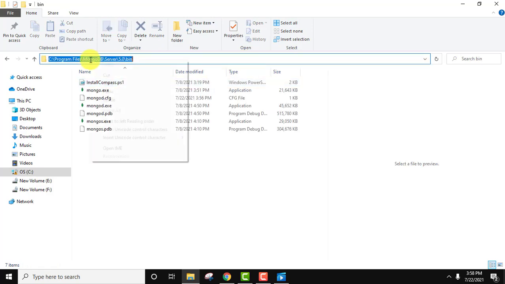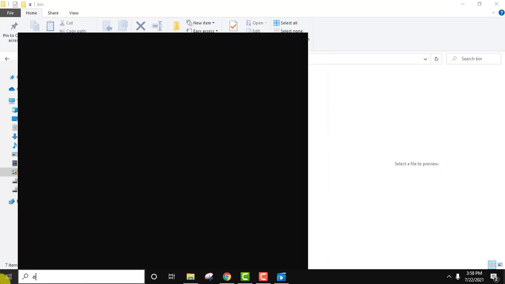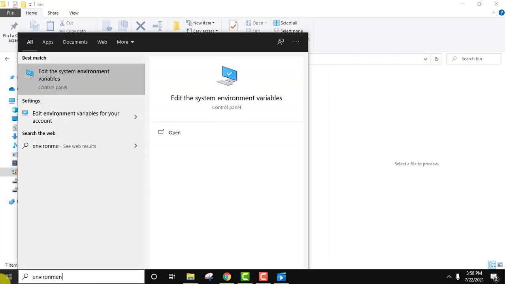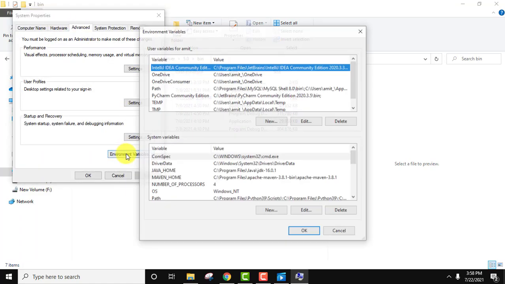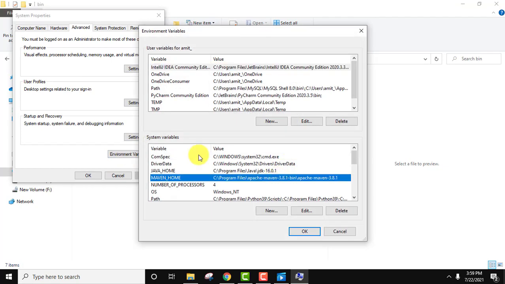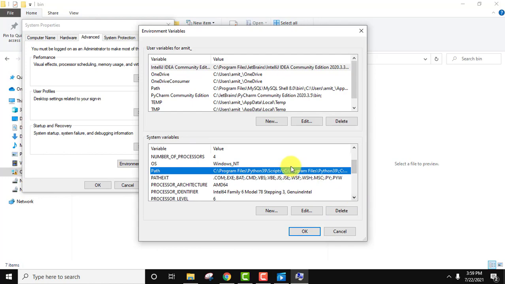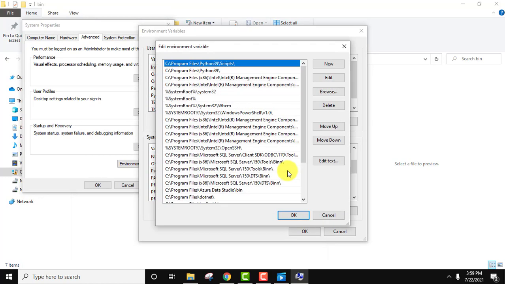Copy this path and let us set the environment variables. Go to start, type environment variables. Click on the first one, not the second one, always remember. Click on the first one or you can straight away click on open. Here under system properties, advanced tab, go to environment variables, click on it. Now under system variables, go to path. We double clicked on it.